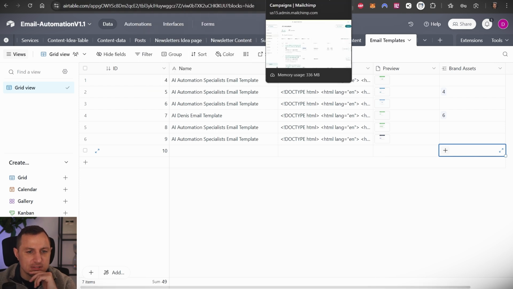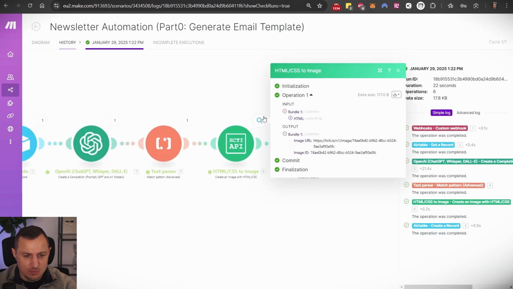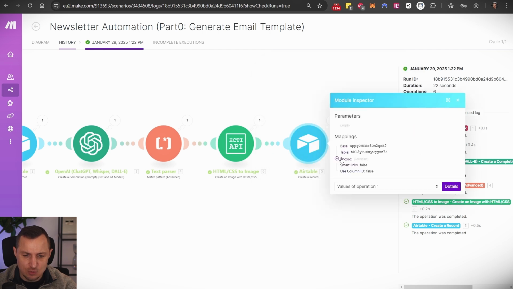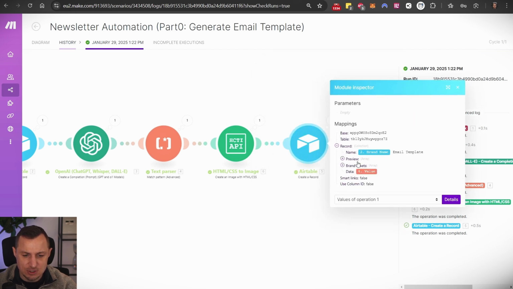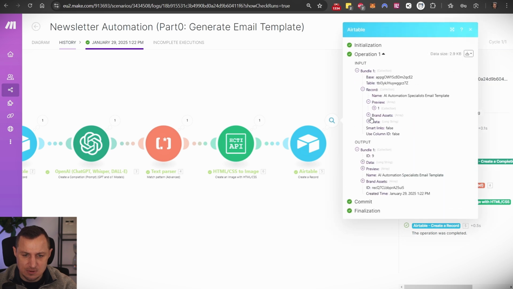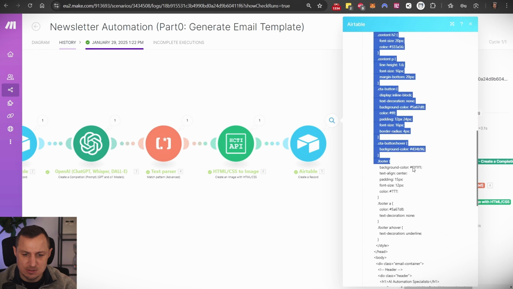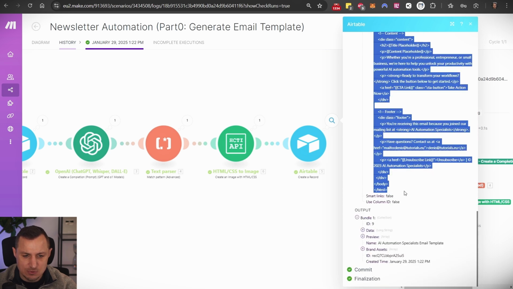Well, the brand assets we do actually as well. So let me show you here. We get this output, this is the image URL, and we then store all of this information inside of our Airtable. So we get all of those details, the brand assets, the data. This is what's really interesting, the data here. That's what we want to store inside of our Airtable. So we create a new record for it.